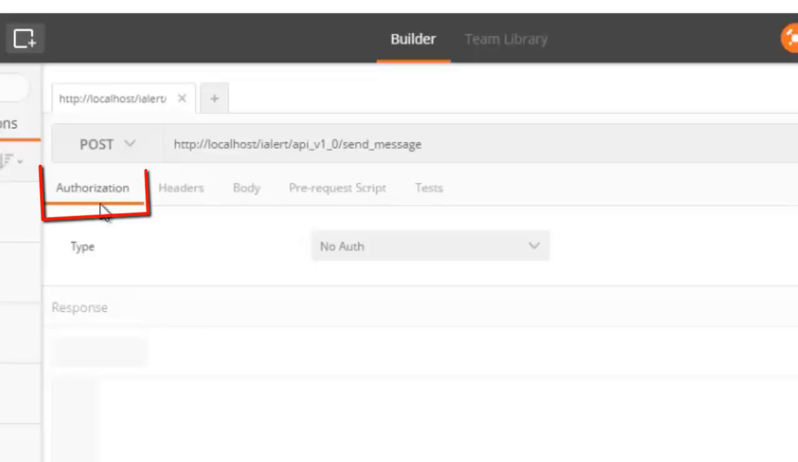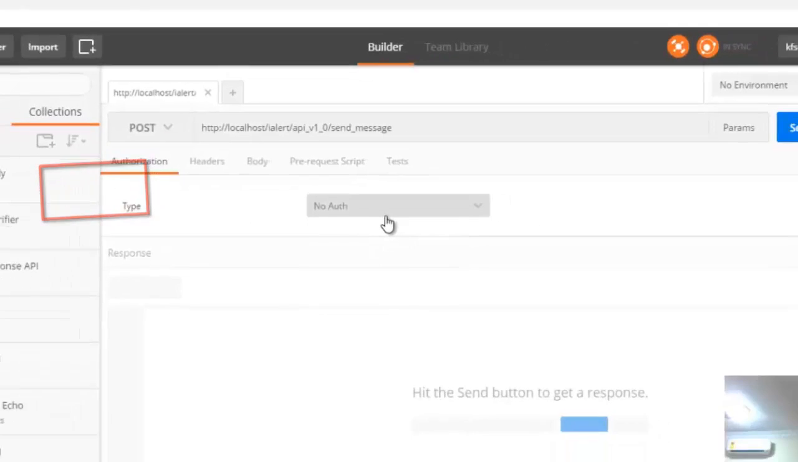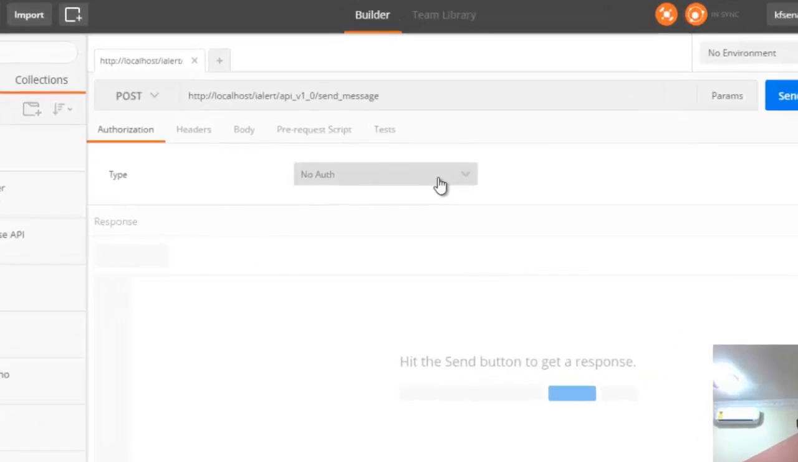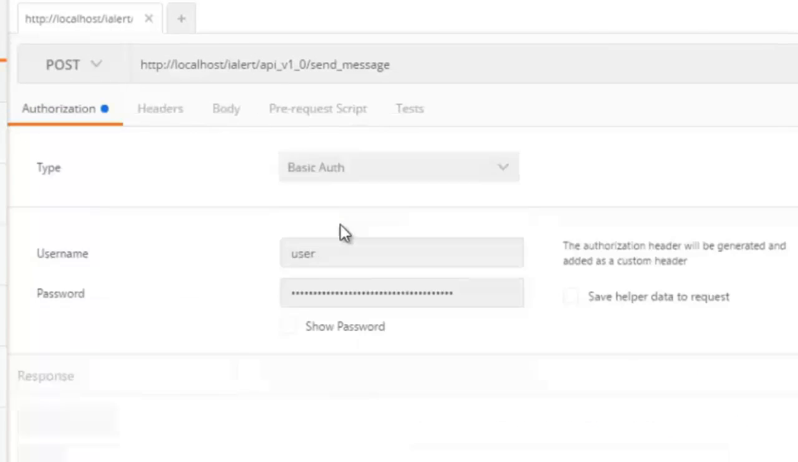From here, I set up the authorization, if any authorization is required. You have to find out from your provider whether the API requires any authorization, and if it does, what type of authorization your API requires. For instance, if your API requires basic authorization, under the type, you come here and select basic auth. You enter your username, you enter your password, and that should be it.